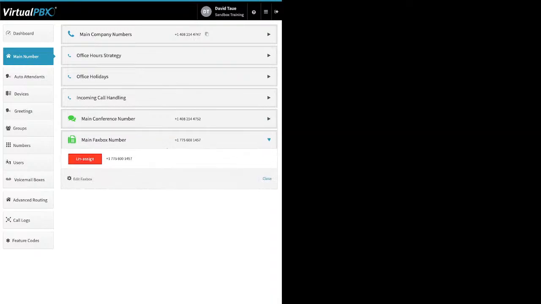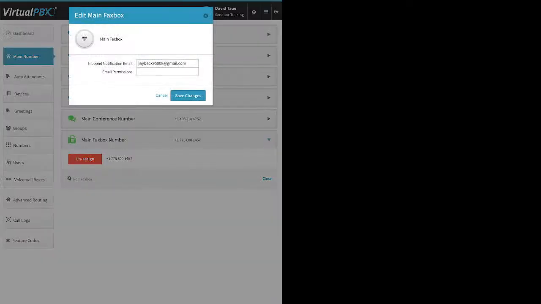The main fax box, again, you can only have the one number. Once you've added a number, you want to click Edit Fax Box here. The first one here, inbound email notifications, right? So this is the person who is going to get the emails for inbound faxes. So a fax comes in, this email address gets an email. They'll have the date and the time, the phone numbers involved, and then they'll have an attachment in PDF.